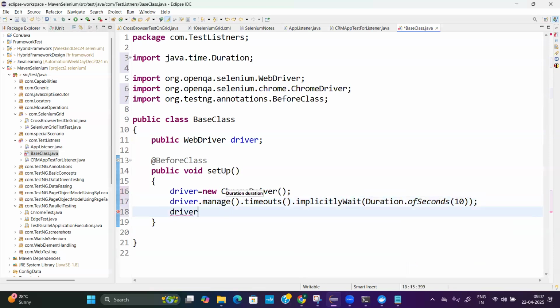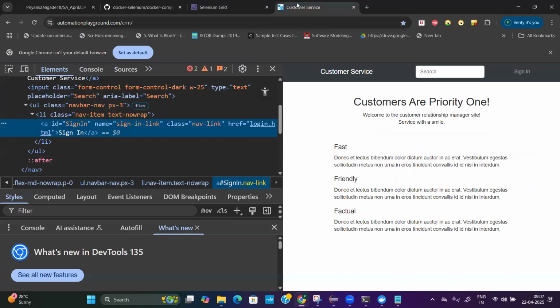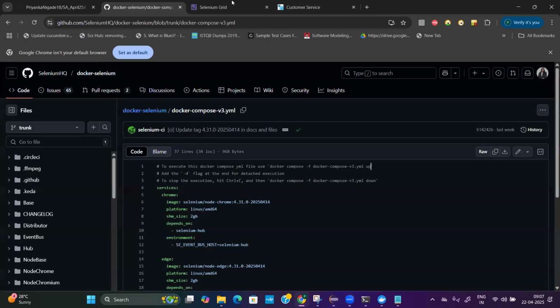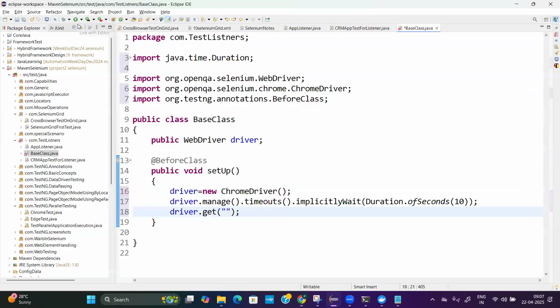And after that, which application do I want to open? So use the get method for that. I wanted to open the CRM application, and this is the home page, right? Come to the CRM and let me copy this home page address of that application, and I will maintain it here. Right, everyone? So BeforeClass will just open the browser and open the app.